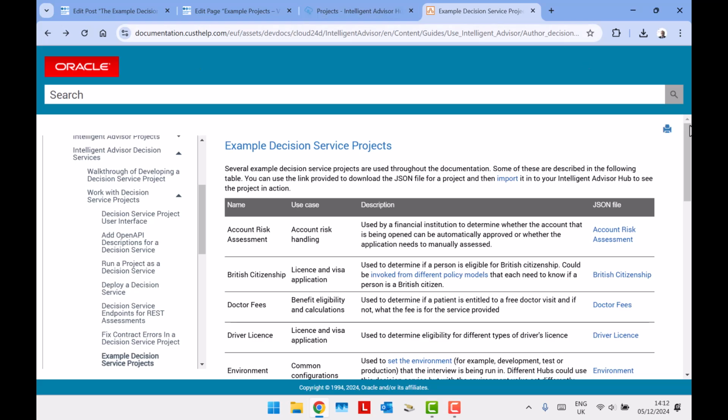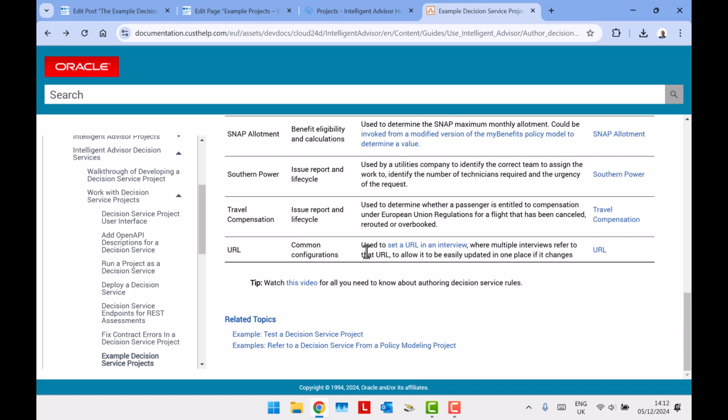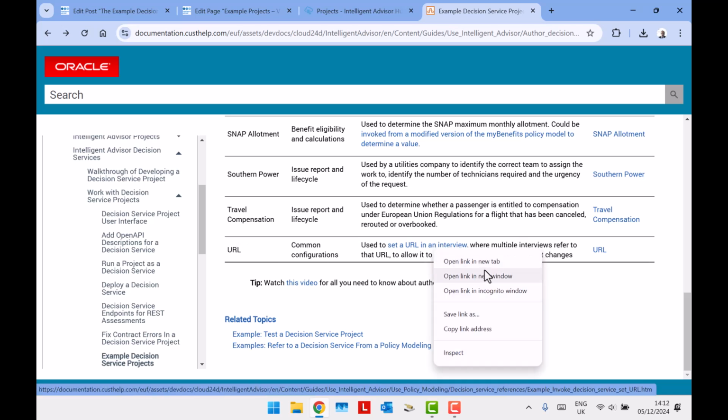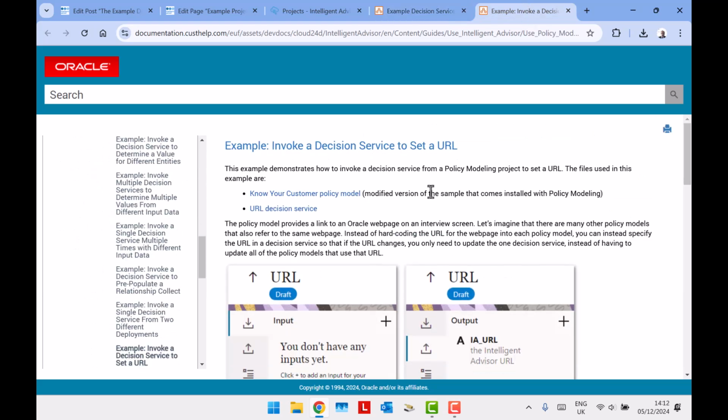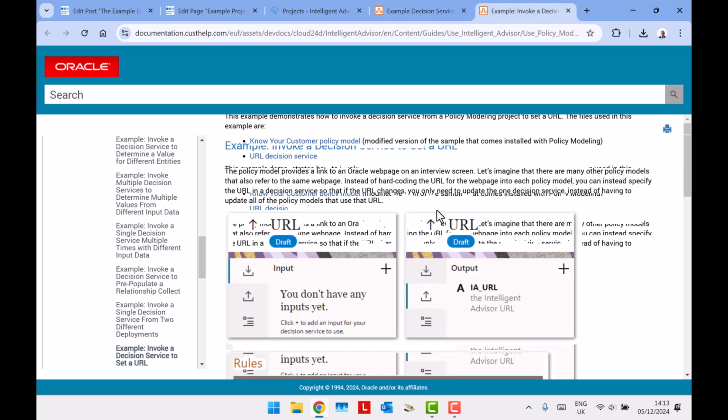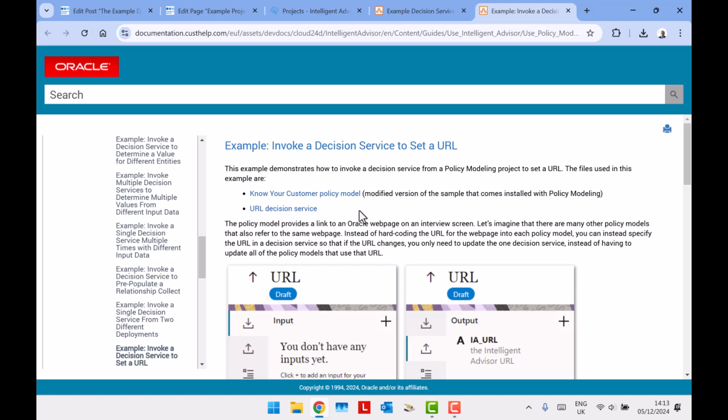This week, we're going to be looking at a decision service called URL. It is a very simple decision service, but it demonstrates very well a particular use case for decision services when used in combination with Oracle Policy Modeling projects. In fact, in the online documentation, we'll notice that there's a link where it describes using this particular decision service with an existing example Oracle Policy Model called Know Your Customer.